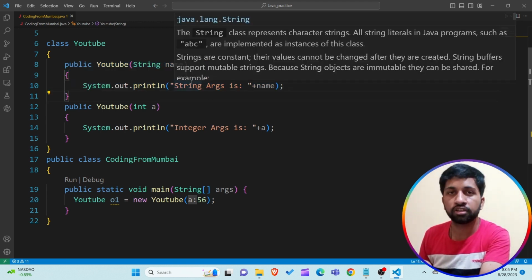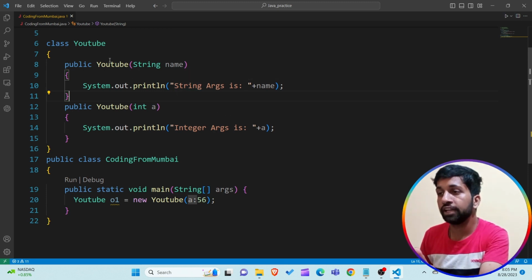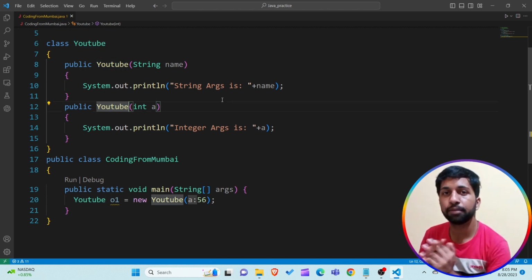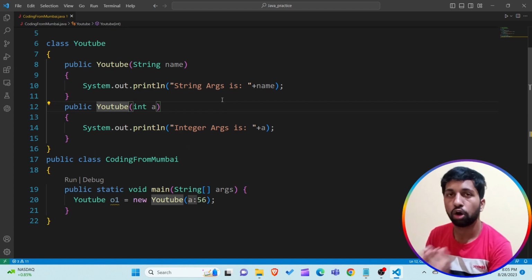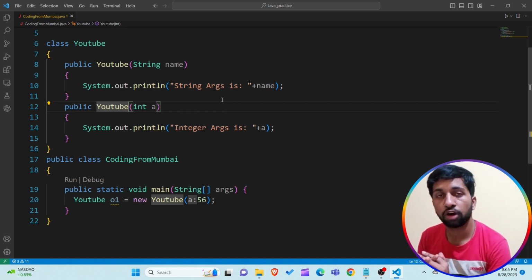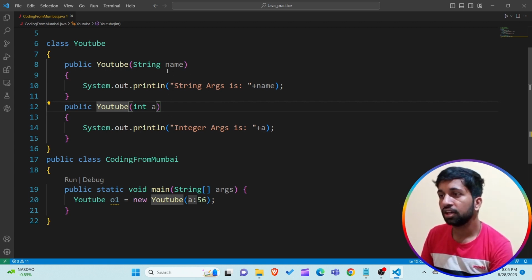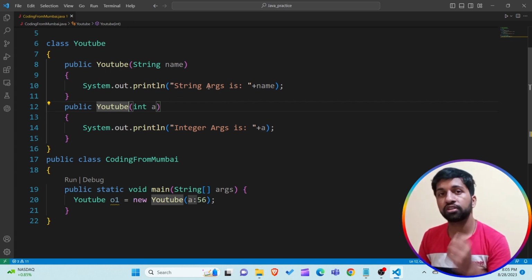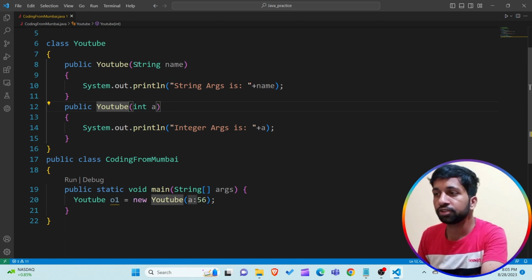It means the name of the constructor is the same, but the signature is different. What is the meaning of signature? Signature means the number of arguments taken by the constructors may be different, or if the number of arguments is the same, then the data type of the argument is different. For example, in this example, both constructors take only one argument, but the first constructor takes an argument of string type, and the second constructor takes an argument of integer type.